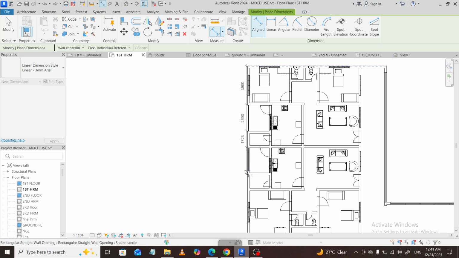That's it. Open the right view, activate the Dimension tool, choose the correct type, pick your references carefully, place the line with intention, and let the software display the measurement automatically. With a bit of practice, you'll place clean, consistent dimensions every time.